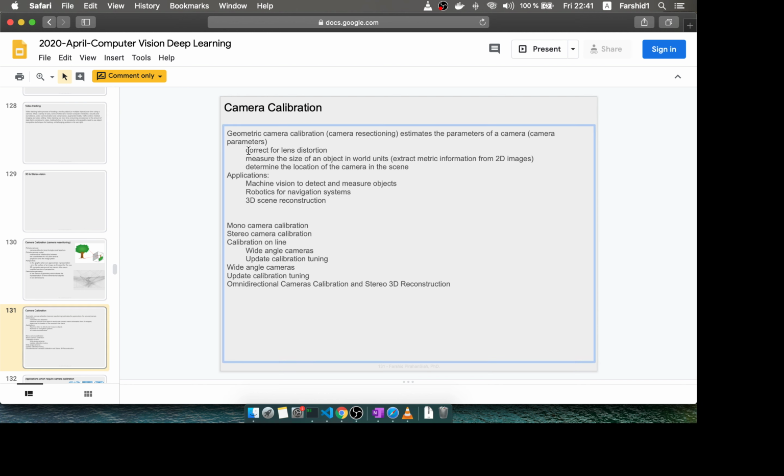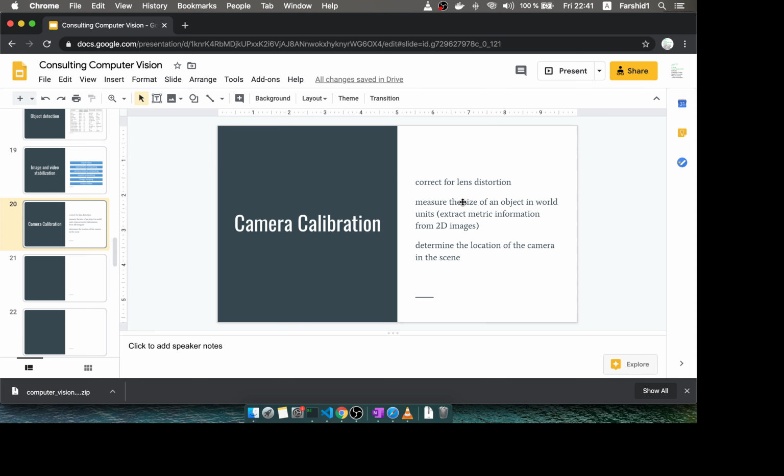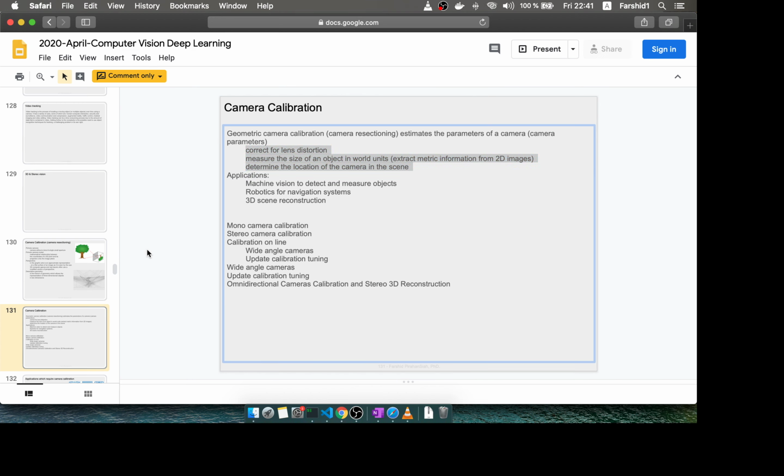Very useful for this area. We have many different applications, 3D sense recognition, for example. We have a single camera calibration, a stereo camera calibration, and different kind of camera calibration we have.